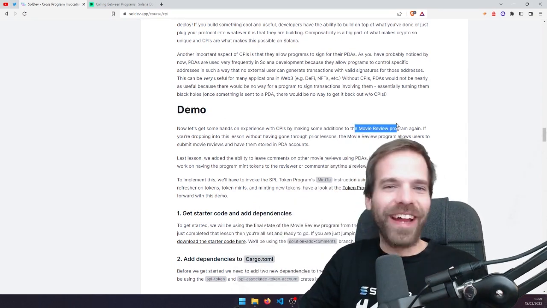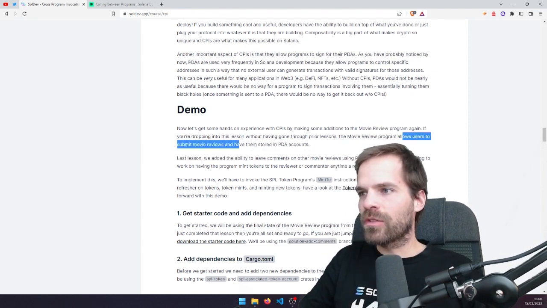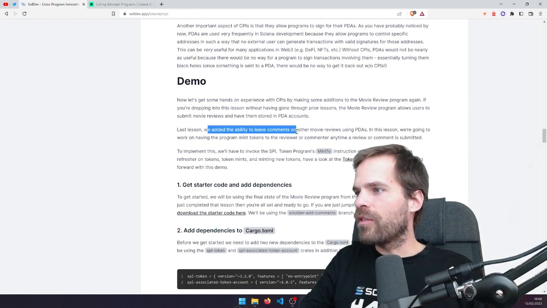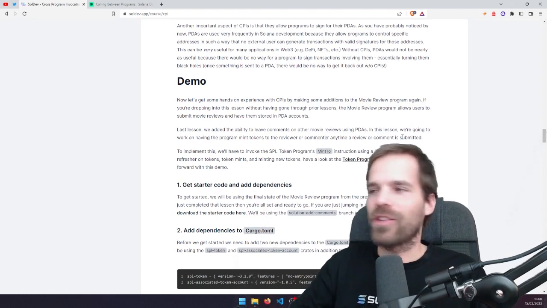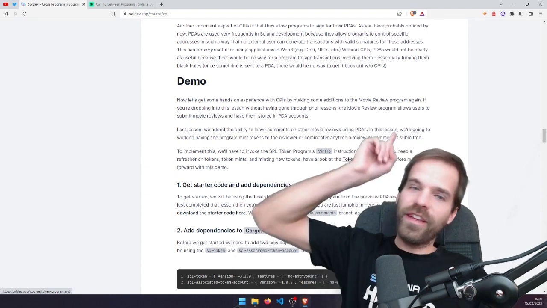The movie review. Oh, we haven't worked with that in way too long. Let's do it. So in previous lessons, we allowed users to submit reviews and stored them in PDAs. We added the ability to leave comments. And now we're going to have the program mint tokens to the reviewer or commenter anytime a review or comment is submitted. So like a reward for participation. For this, we have to implement the SPL token program's mint to instruction using a CPI. If you need a refresher on tokens, check out this lesson or this video.